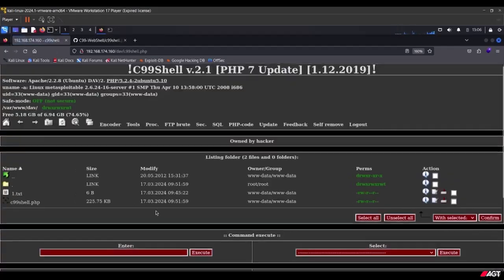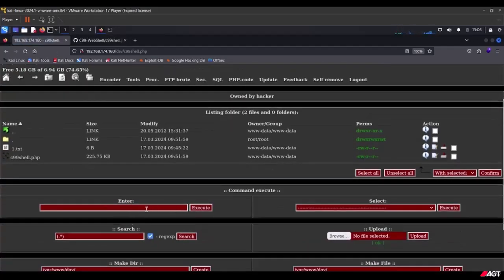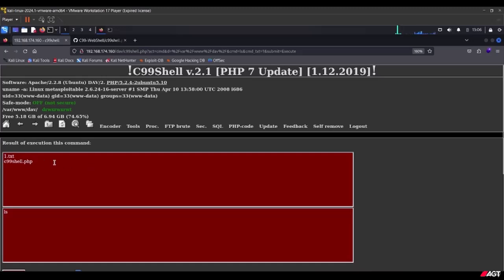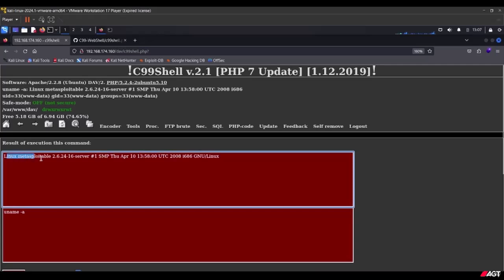If you click on it, you can see here is an option to enter commands. Like if we try to run this command, ls, and just click on execute. So this is running the ls command. It is listing all the files present inside this web server. Okay, so let's execute another command. We can run any Linux command. Just type here and then click on execute. So you can see this is a Linux Metasploitable machine.